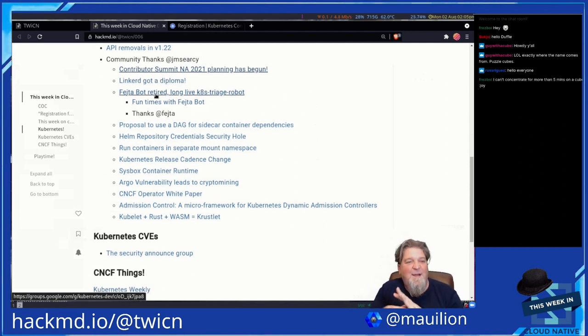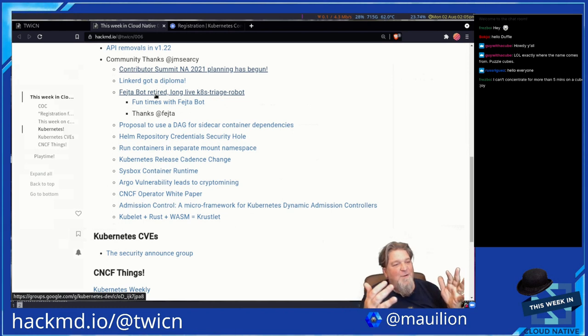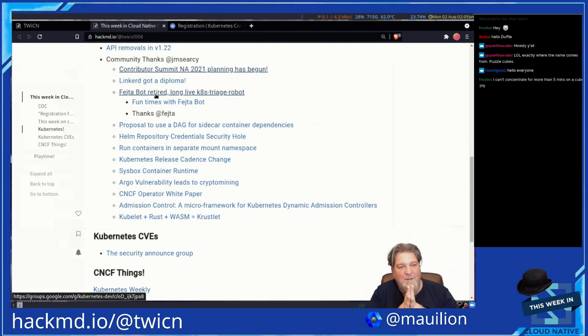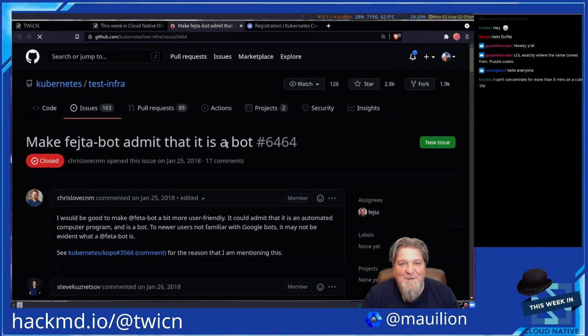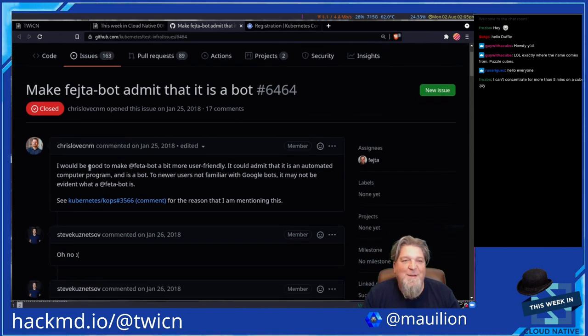So another thing, I don't know if you've ever contributed to Kubernetes as a project, you probably interacted with FejtaBot, and FejtaBot has been pretty amazing. It's got some pretty fun stories like this one, where somebody opened an issue to make sure that the bot admitted that it was a bot.